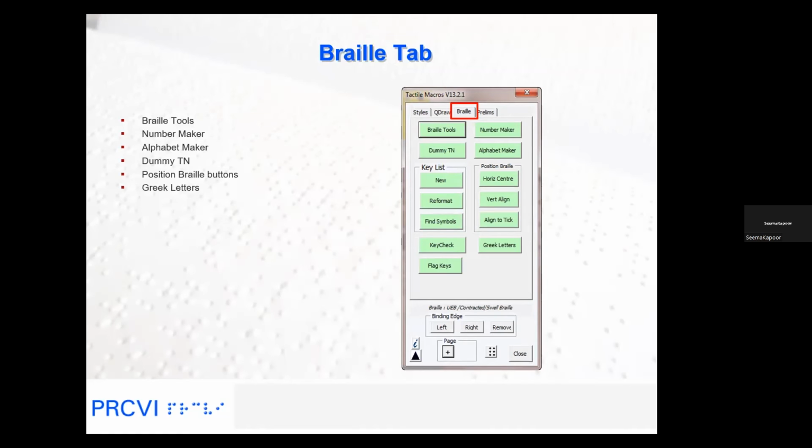The Greek letter button adds Greek letters. It also has a tab for adding some graphics such as a zigzag for a graph, a star, or a hollow dot. Key List makes a new key or reformats a key. Key Check and the Flag Key button are used to check a key and flag keys which might be missed in a document.